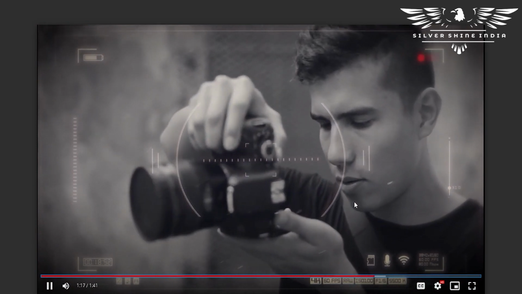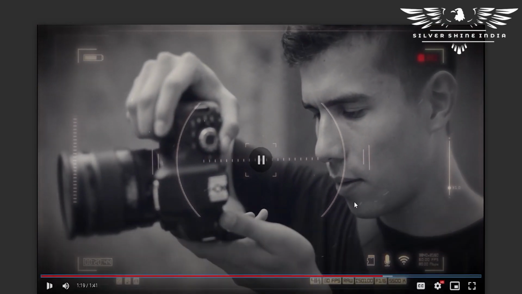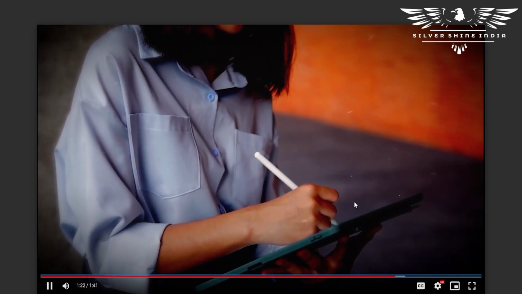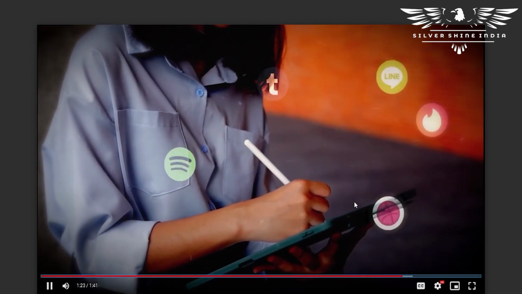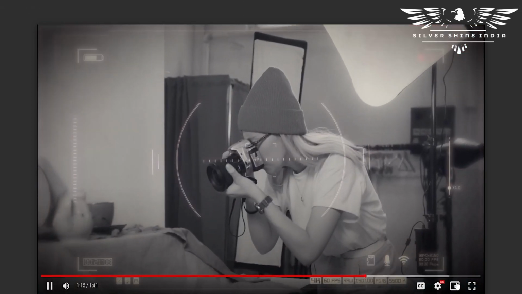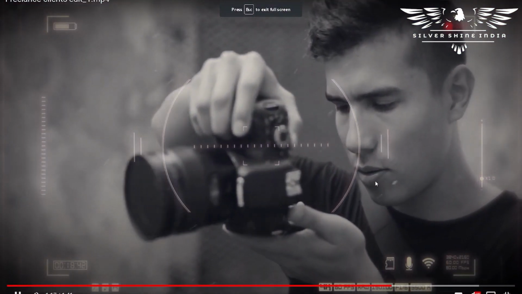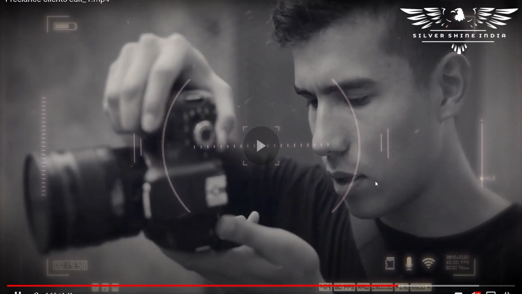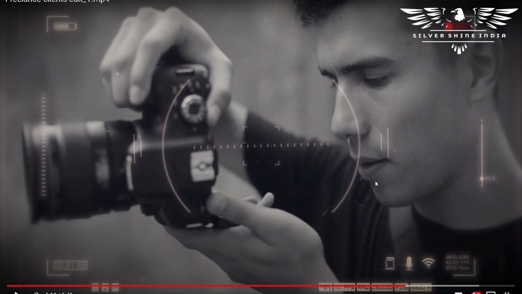Sometimes the market rather requires you to be super interesting or different. So instead of using stock clips, try to make compositions, After Effects compositions, okay?